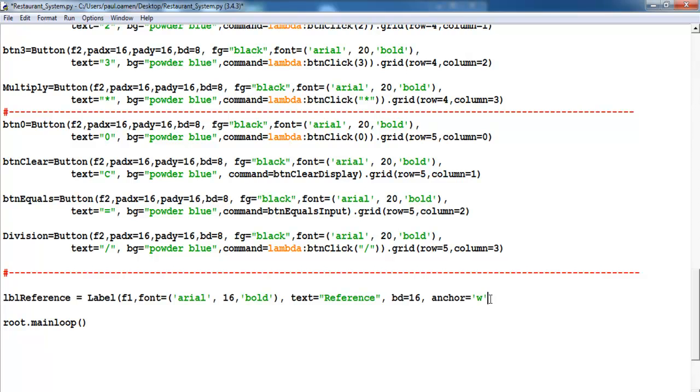Now the next one is for me to now park this label, or just put it in a grid actually. Okay, I think that'll be, let's go for dot grid. Let's go for row equals 0, and the column equals 0 as well. Yeah, close that.